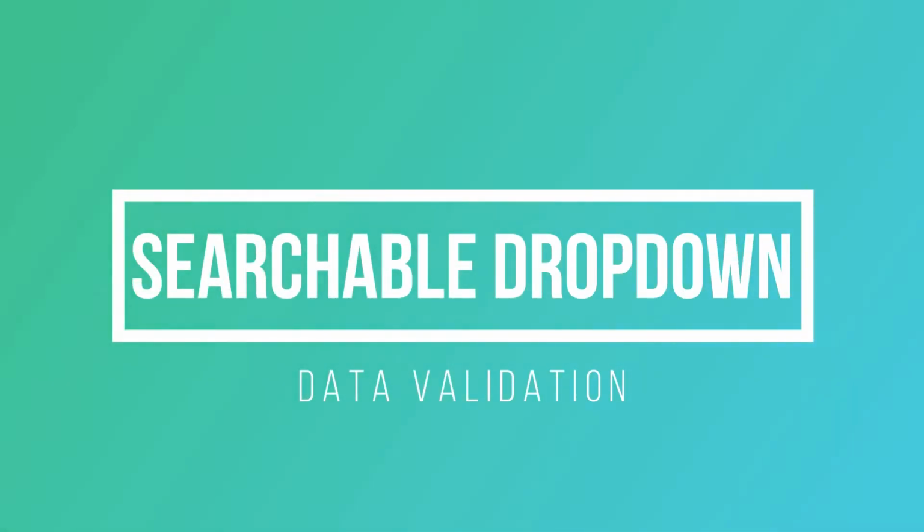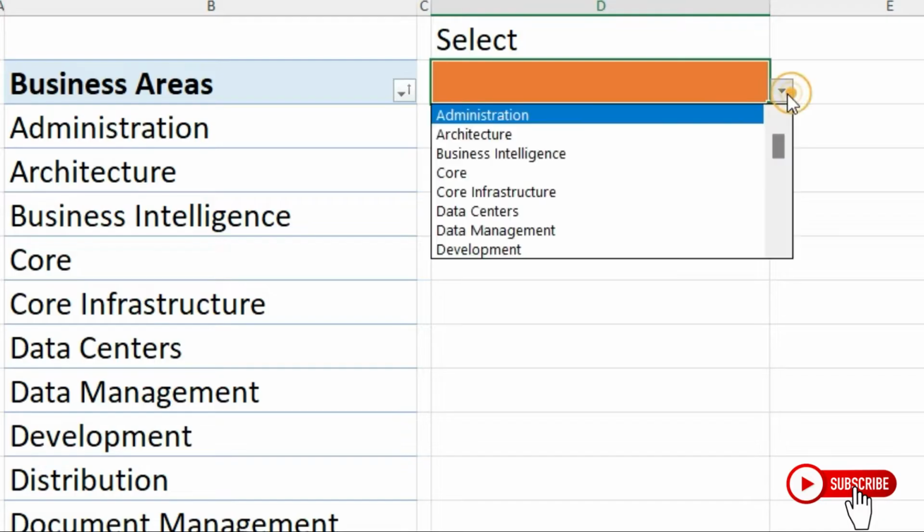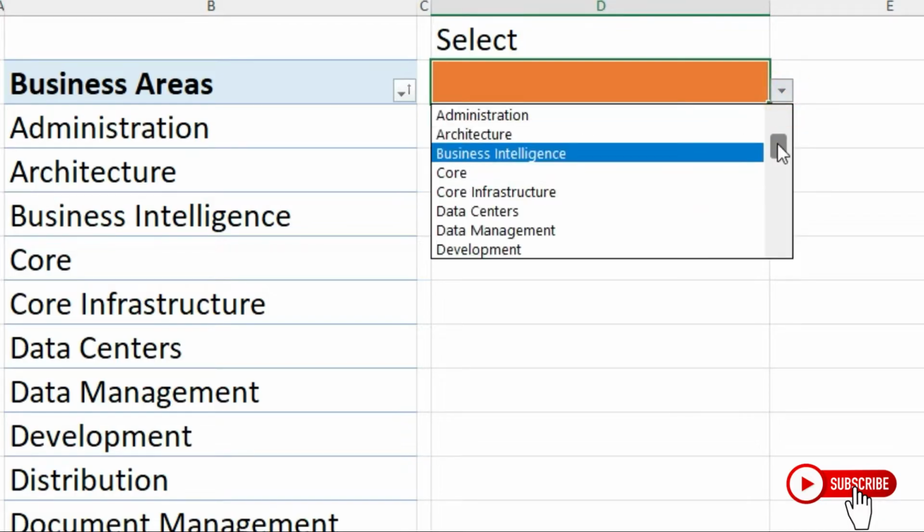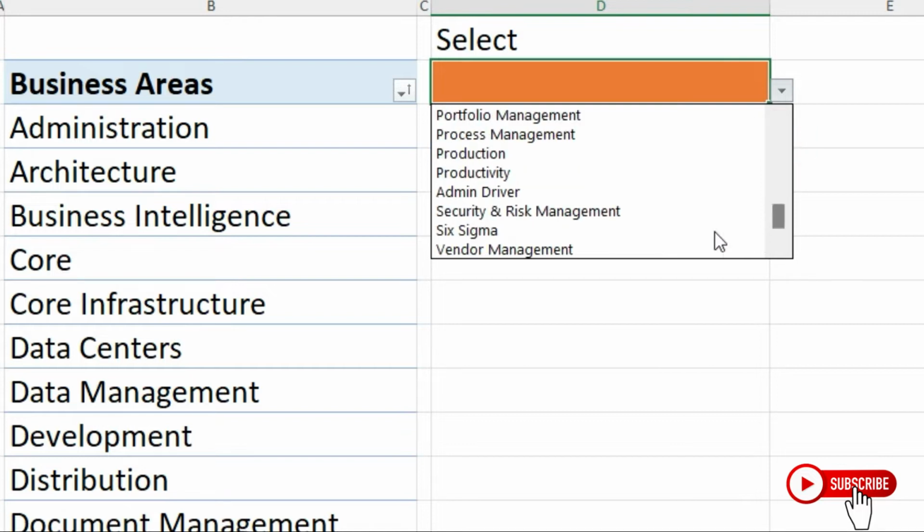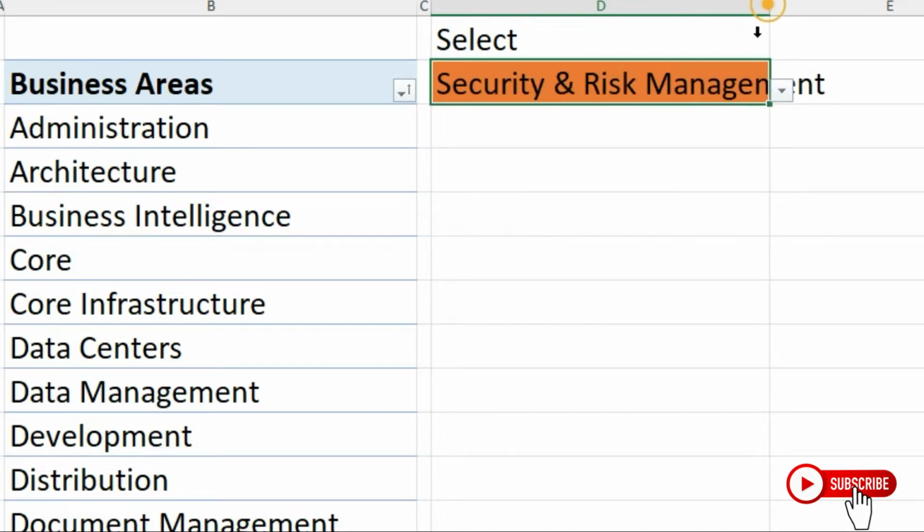Searchable drop downs, what do we mean? You may have a drop down where you have to select from a long list of items, which means if I'm looking for an item at the bottom, I will have to scroll to make sure that I do the selection.